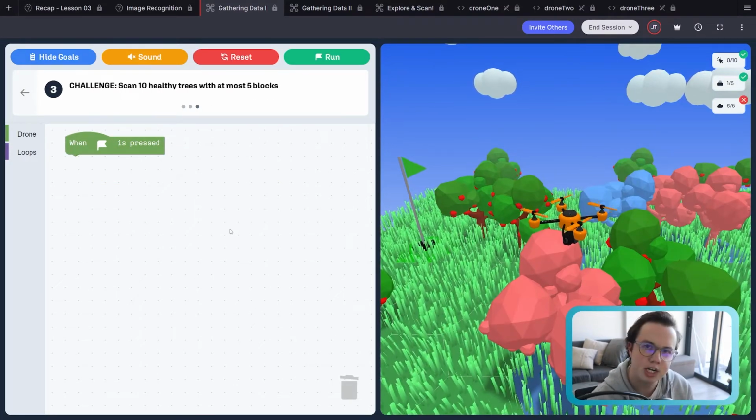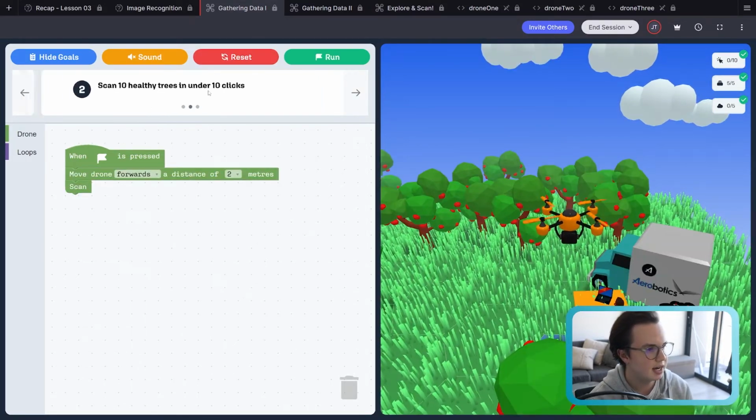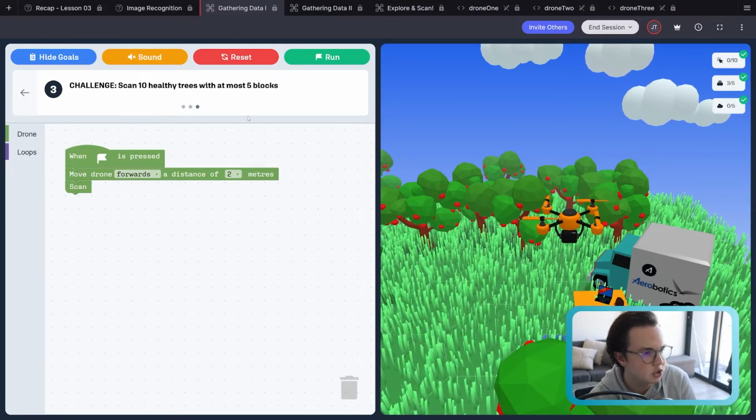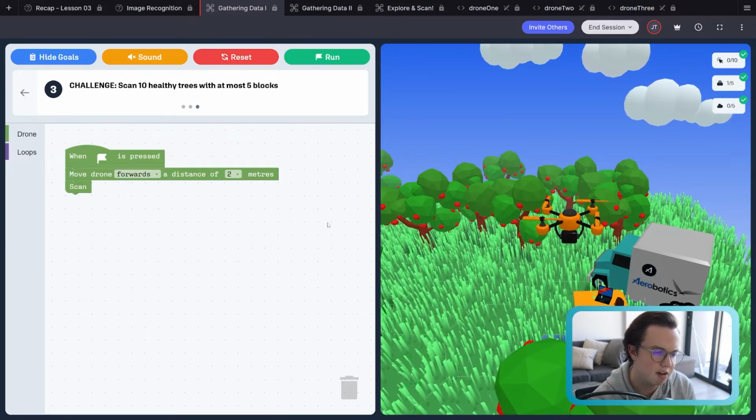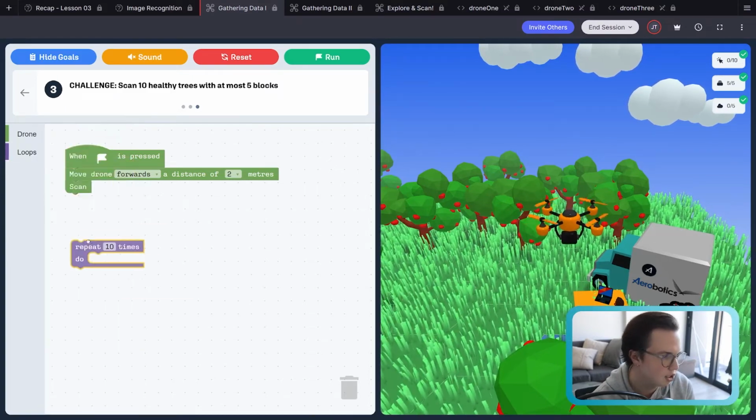Now for the final objective, you may think to yourself, this seems impossible. Let me just reset there. Find and scan 10 healthy trees with at most 5 blocks. You may think, 5 blocks to scan 10 healthy trees, how is that possible? Well, we can actually use loops.